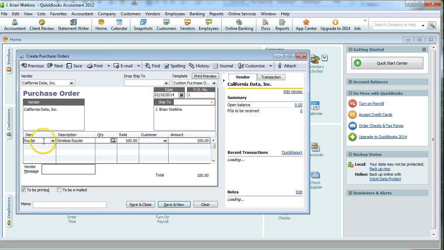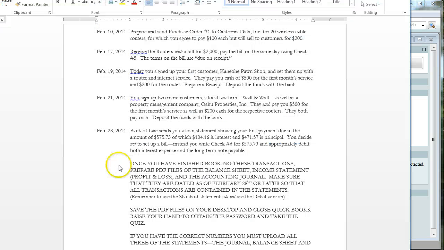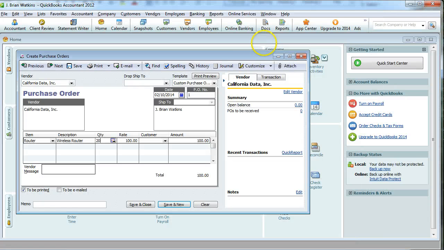So February 10th, router. A common problem is after you've gone through the work of defining the item, you forget to tell it how many of them. Okay, what's the quantity? We want 20 of them. So we're going to hit 20. It's going to automatically figure out that we owe them $2,000. We'll just say this is our first purchase of routers, and we'll save and close.